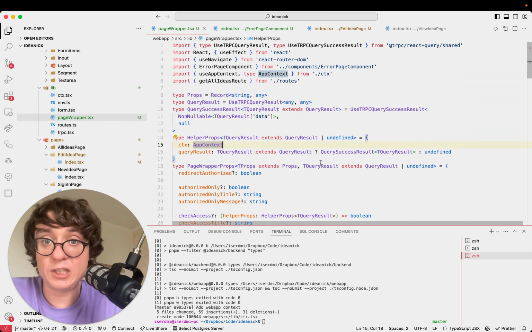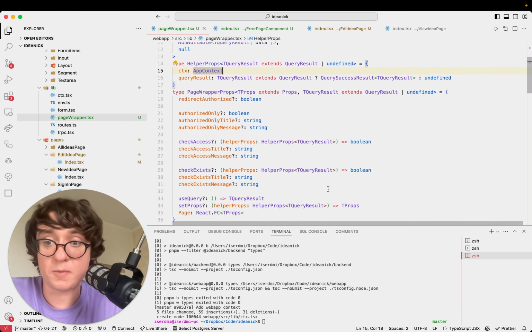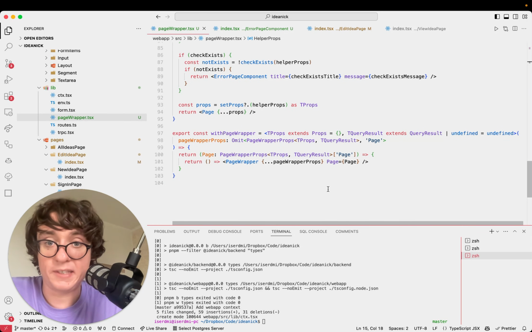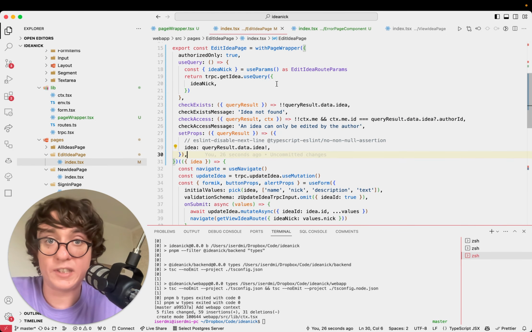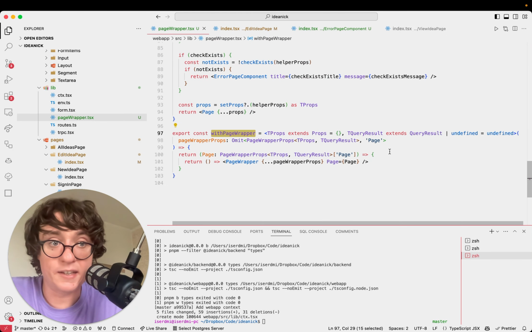But let's go from top to bottom and figure it out. Actually, it's better to go from bottom to top, in this case. Here's the function itself. The withPageWrapper, which we apply right here. Here it is, withPageWrapper. And as we see, it accepts PageWrapper props.